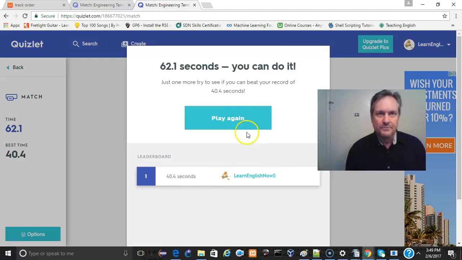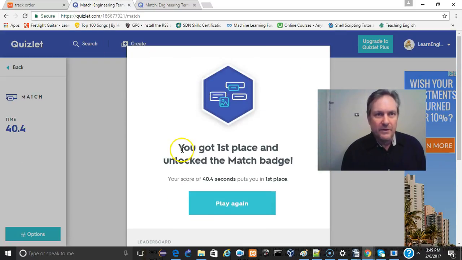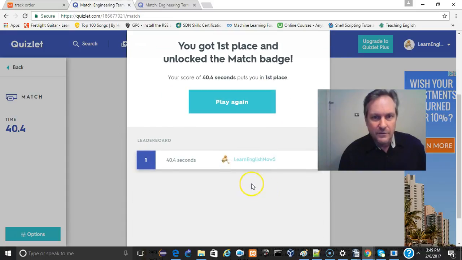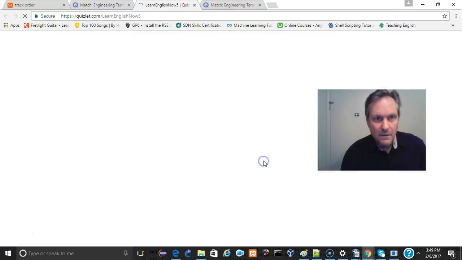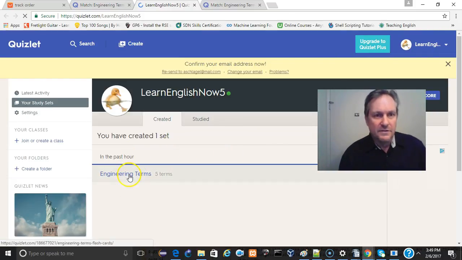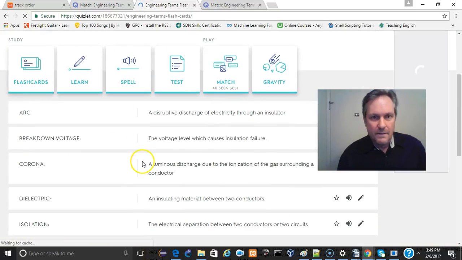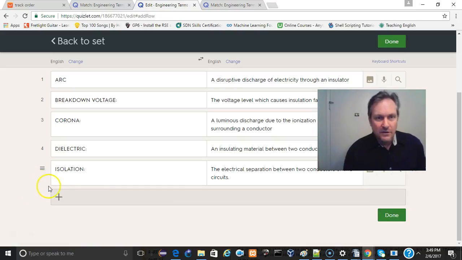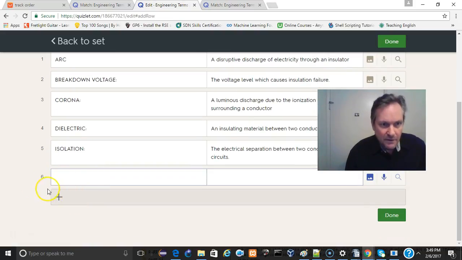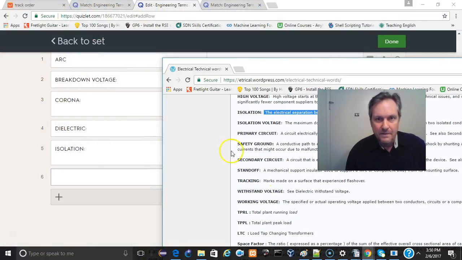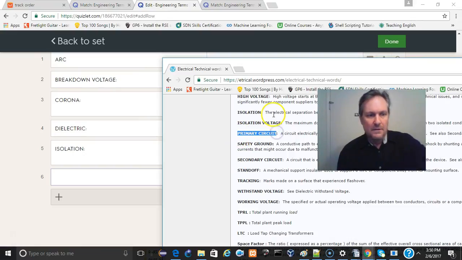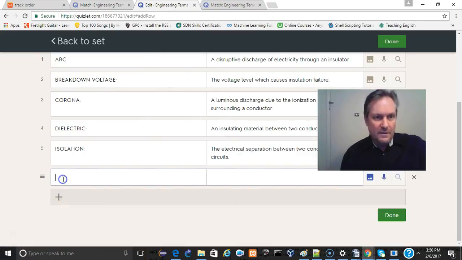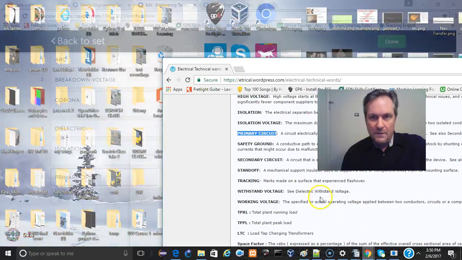Then what you do is you come back here. You can come back to your set, and then just click on it, and then just click on add and remove terms. So then what you do now is you can just paste new terms in here. You add one, so you put in your new term from your list right here. So you would just pick primary circuit. Just do a Control C, paste that in here, and then do its definition.